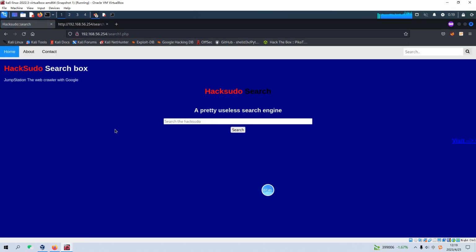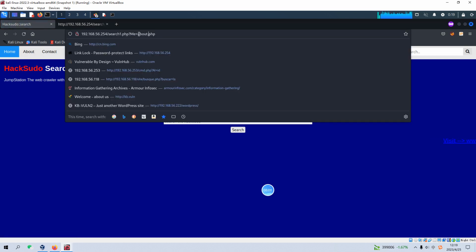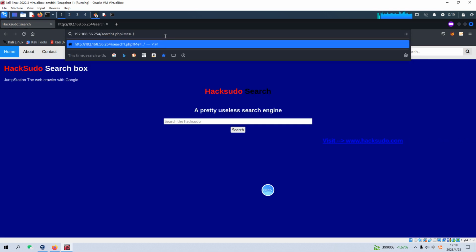Yeah, here. I think the major part of the page is the same as the search.php. But I think you can notice at the top there are some links like about and contact. For example, maybe from the style or the format, this parameter may have some kind of local file inclusion vulnerability, right? We can check.